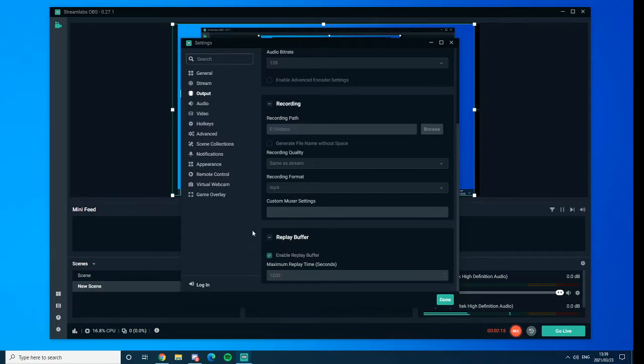And then this is the most important part, your replay buffer. This is normally disabled, so what you want to do is enable it. And then here at the bottom you set the time, in seconds, that you want the footage to be saved for. So mine is 1200, so I save the previous 20 minutes of what happened, because sometimes scenes in the city can go on for quite a long time.